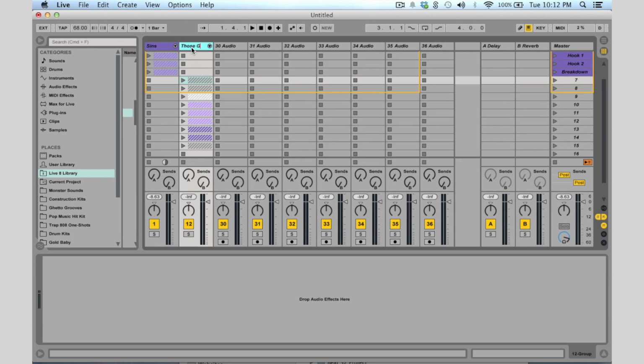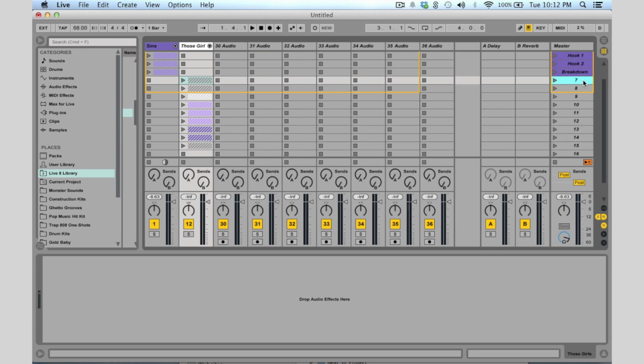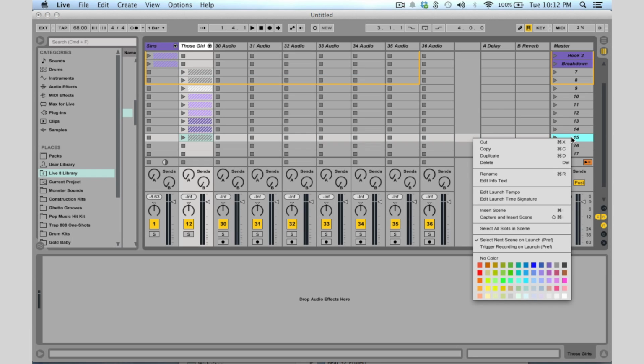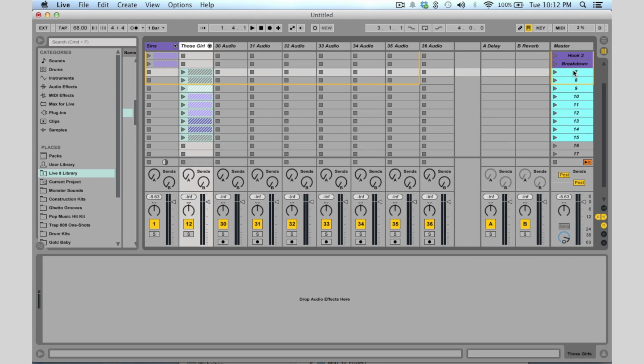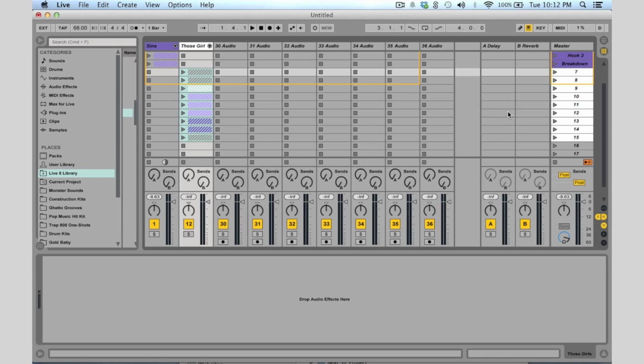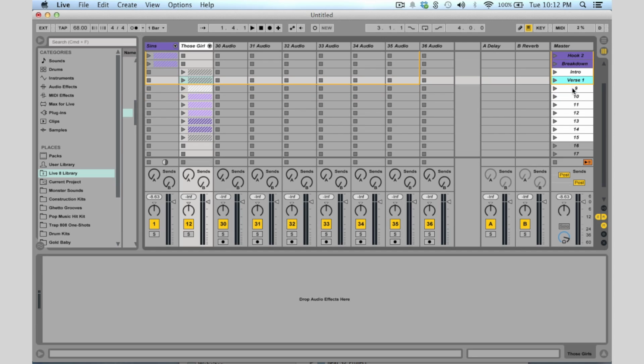So I give it a name, and let's color this one white. I come here to number 7, go down to 15, and then control-click and turn that white. So I know that all of these white sections match up with Those Girls. Then I would go through and give each a name, like intro, verse 1, and so on, all the way down to the end, depending on however you have your beat set up.